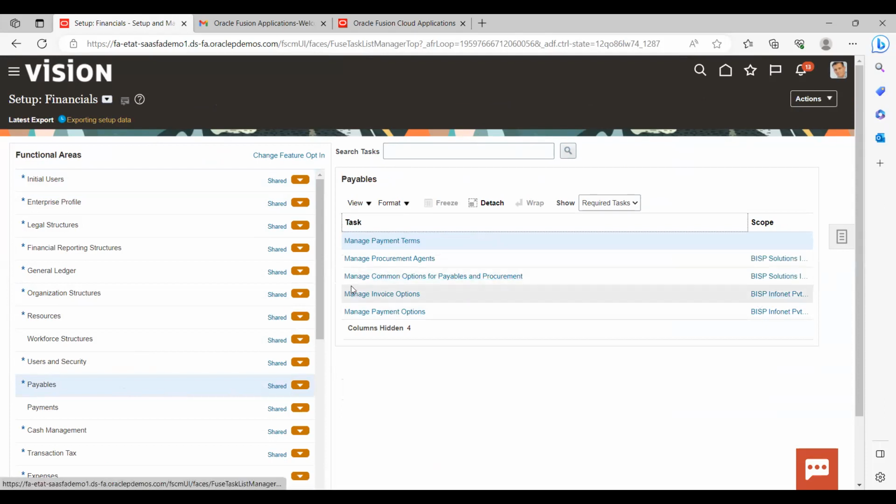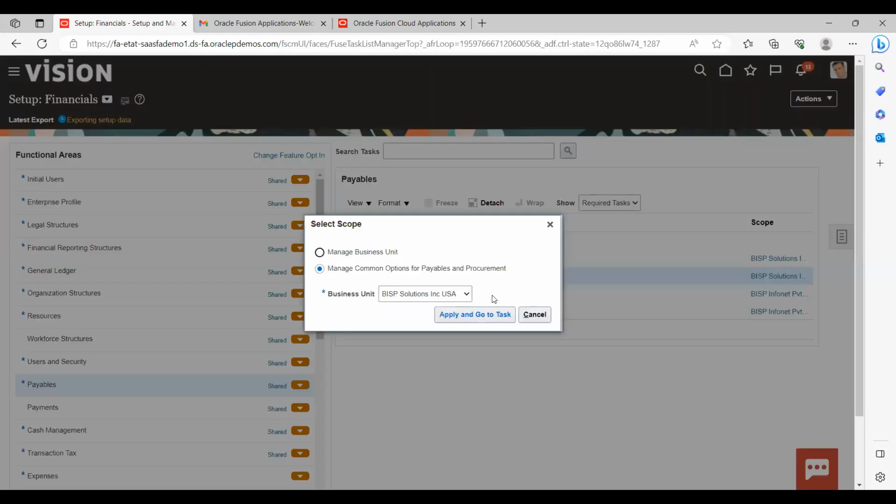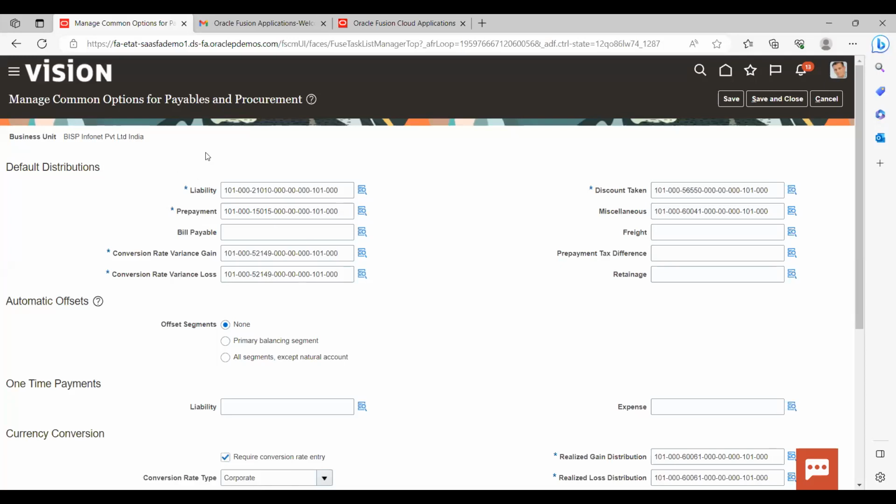So the first task is common options for payables and procurements. You can click on this. You can change your business unit in the scope and provide BISP Infonet Private India, apply and go to task. So these setups are automatically filled up, right? These account combinations are automatically coming into place because these are uploaded through the RA sheet.